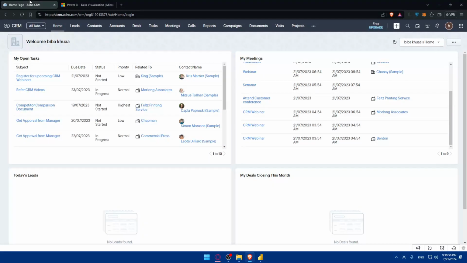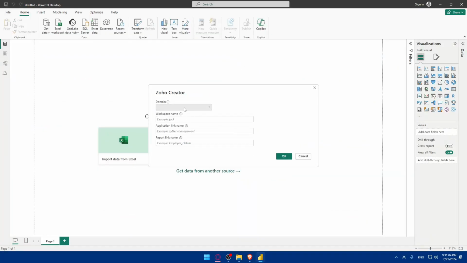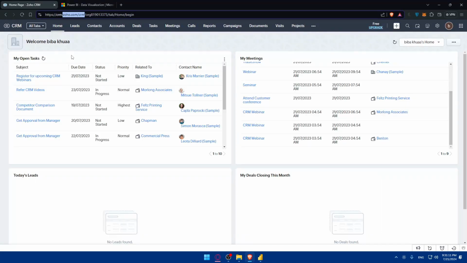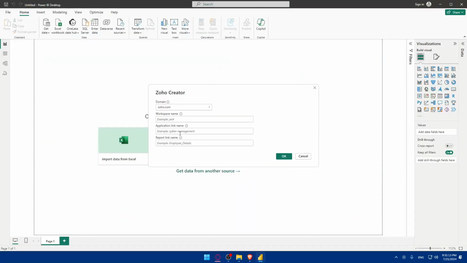So let me just close this. As you can see, for me, I have Zoho.com, nothing after .com. So you'll have to do the same. Just go and enter Zoho.com. And here I'll have to enter the workspace name as an example. Also, the application link name and the report link name that I want to import into my Power BI so I can establish that connection.